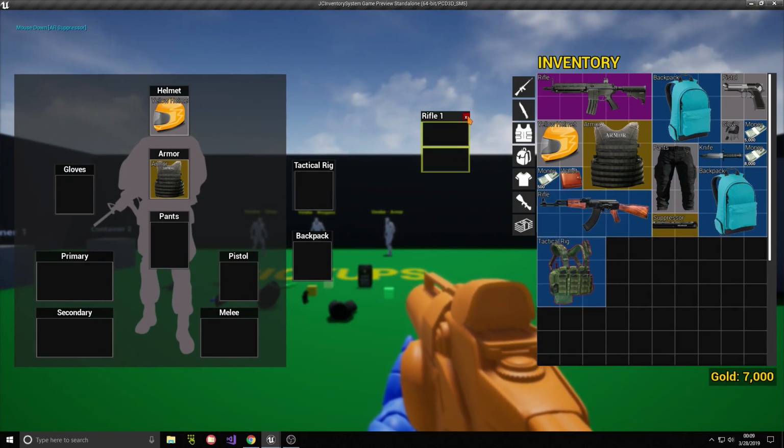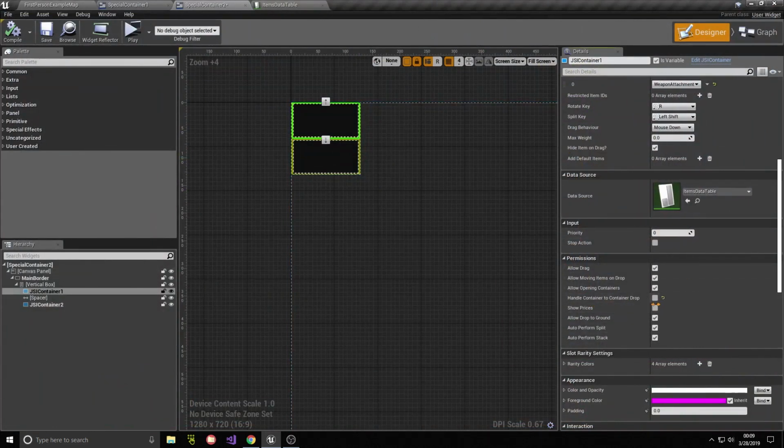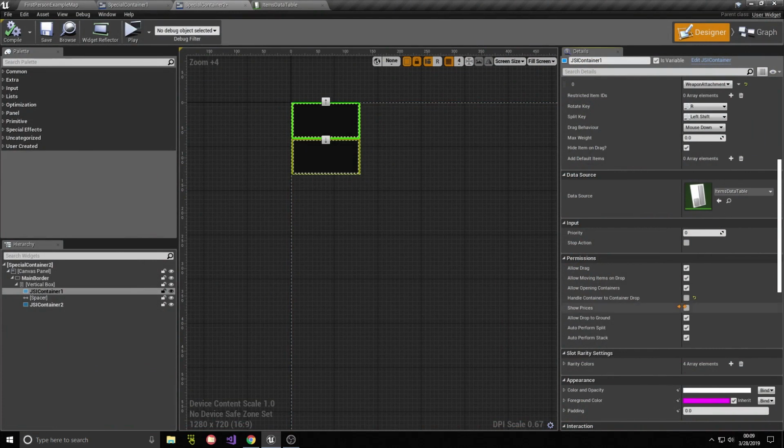But when you uncheck this option right here, handle container to container drop, this means that it's not going to happen automatically, meaning that the item will not be equipped when you drop it over this container. Well, this container, because this one still has it on, but for this container specifically, nothing will happen, but another event will be triggered, which you need to handle, and we'll do it right now.